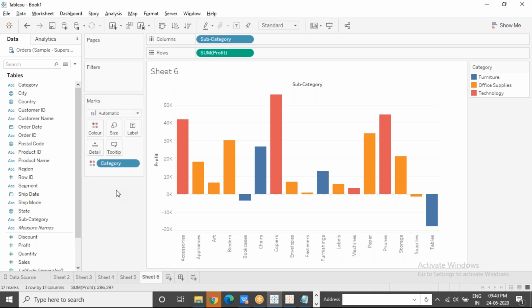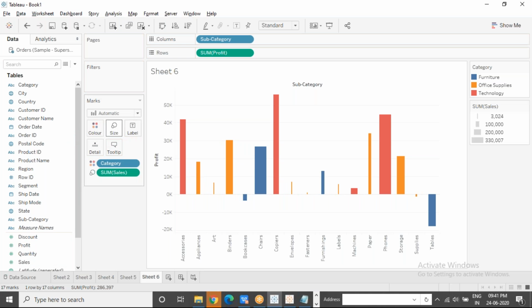Okay. You can also control the size, the width basically. Let us say I want to take sales to the size shelf. So the width of the bar is indicating sales. Wherever you see wide bars, the sales is high. Wherever you see very thin bars, the sales is extremely low. These art envelopes, fasteners, and labels, the sales is extremely low.